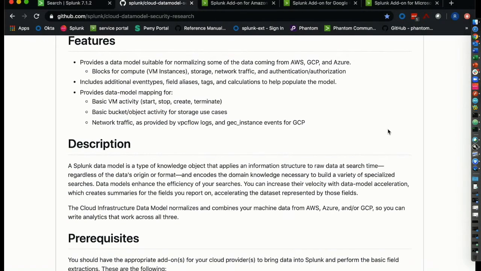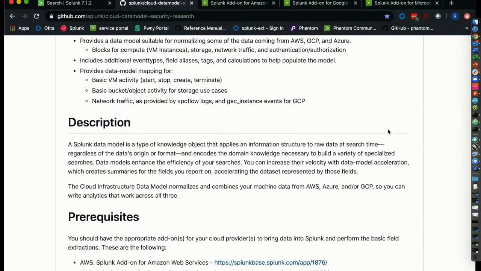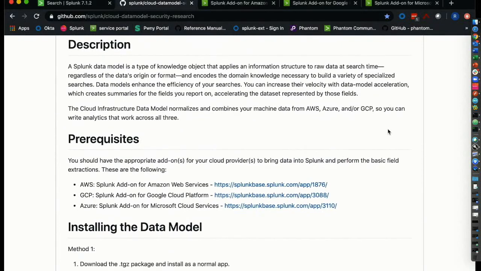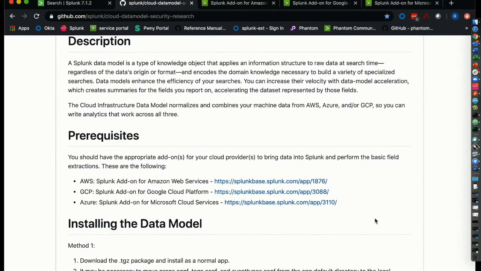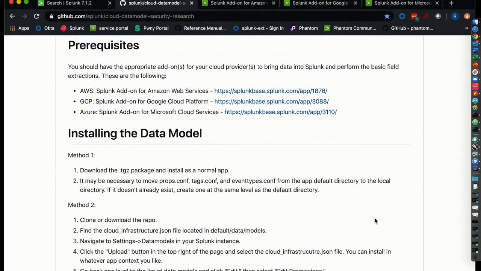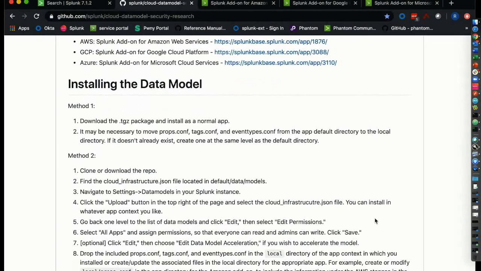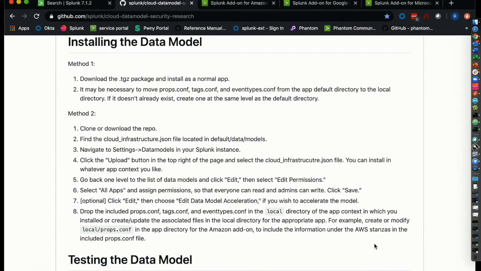But definitely, in order for you to use this, besides the add-ons that we just went through, you're going to need a number of steps in order to get this data ready to go. As we went over before, the prerequisites are there. It tells you how to install the data model. It tells you, in some cases, you may have to move the props.conf, the tags.conf, and modified eventtypes.conf in order to create the appropriate files for the data model to work.